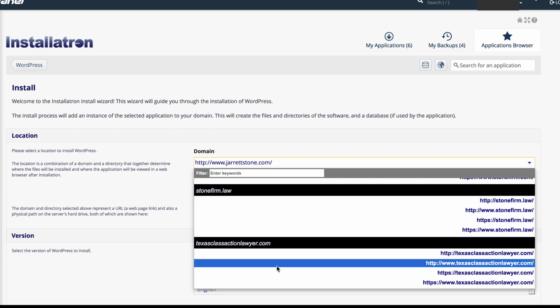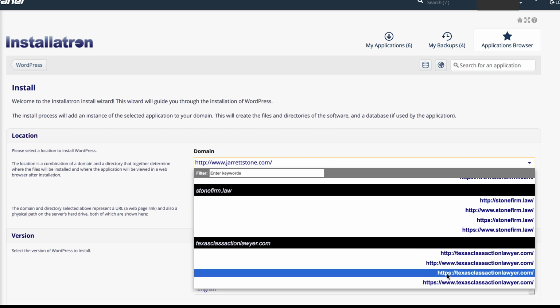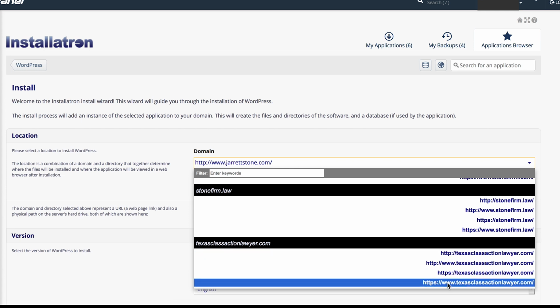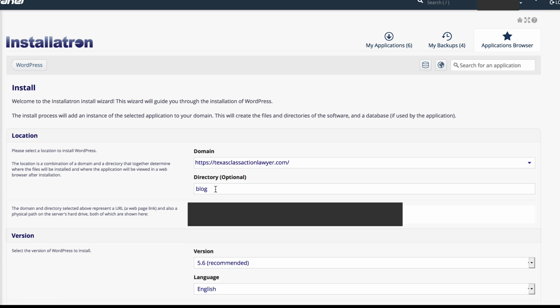As you can see here, I have options and different variations of TexasClassActionLawyer.com to choose. I want to be able to choose the HTTPS because, like we talked about earlier, that's the SSL certificate, and that's exactly where we're going to be redirecting all these other variations to. I also prefer not to have the www. I think the TexasClassActionLawyer.com by itself looks a lot cleaner. And what I plan on doing is deleting the blog.